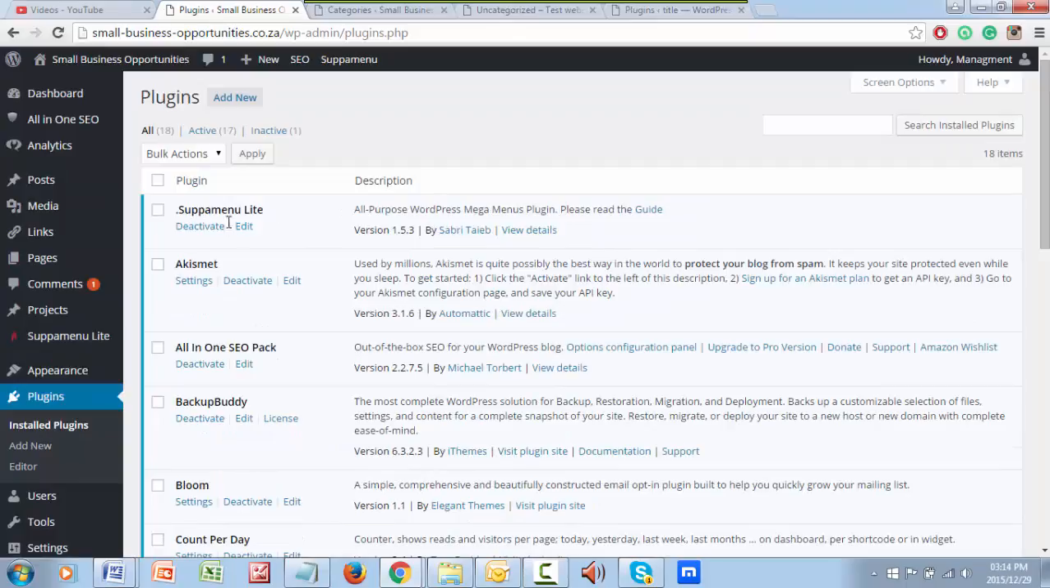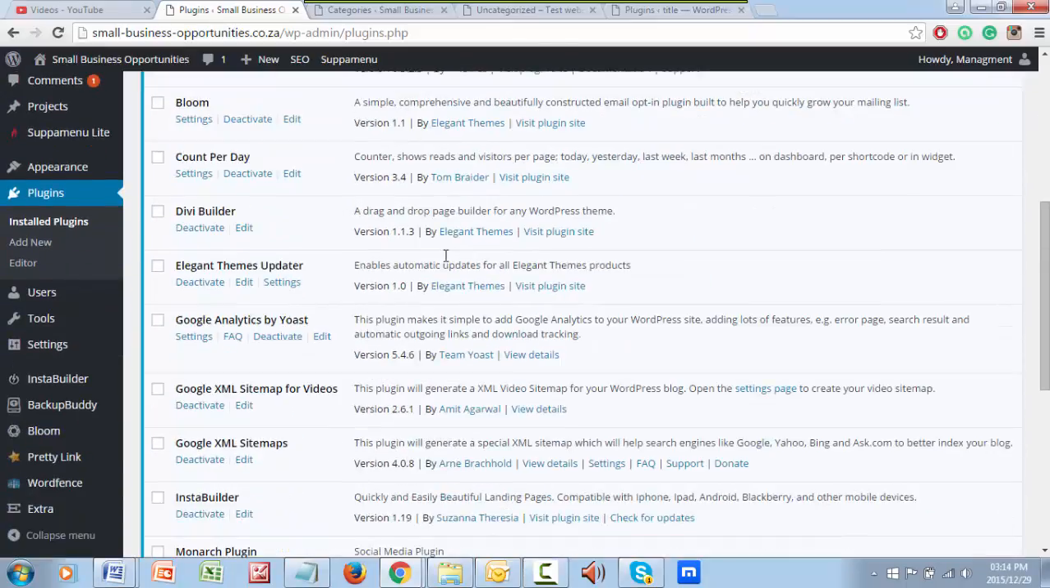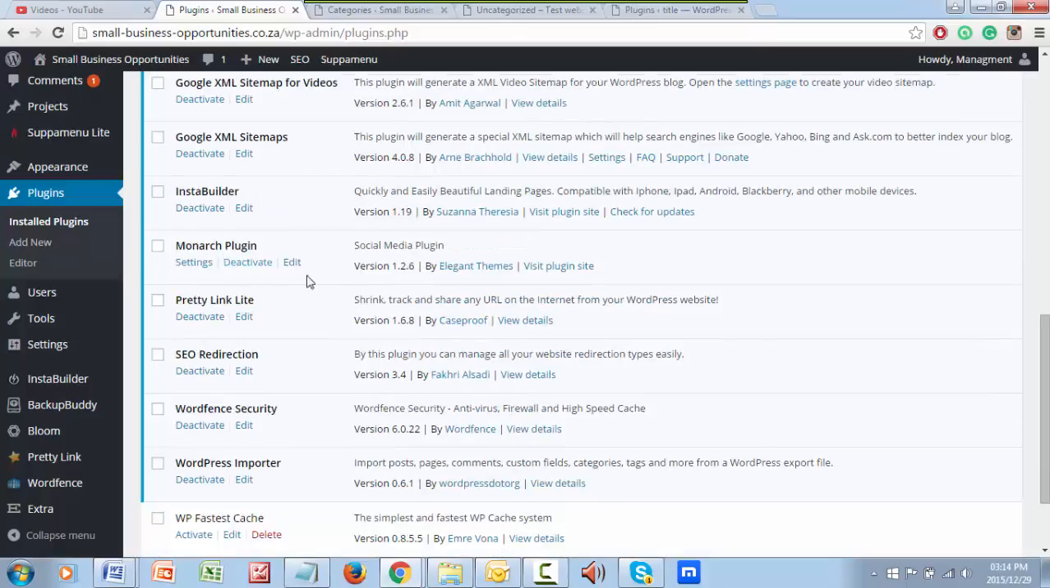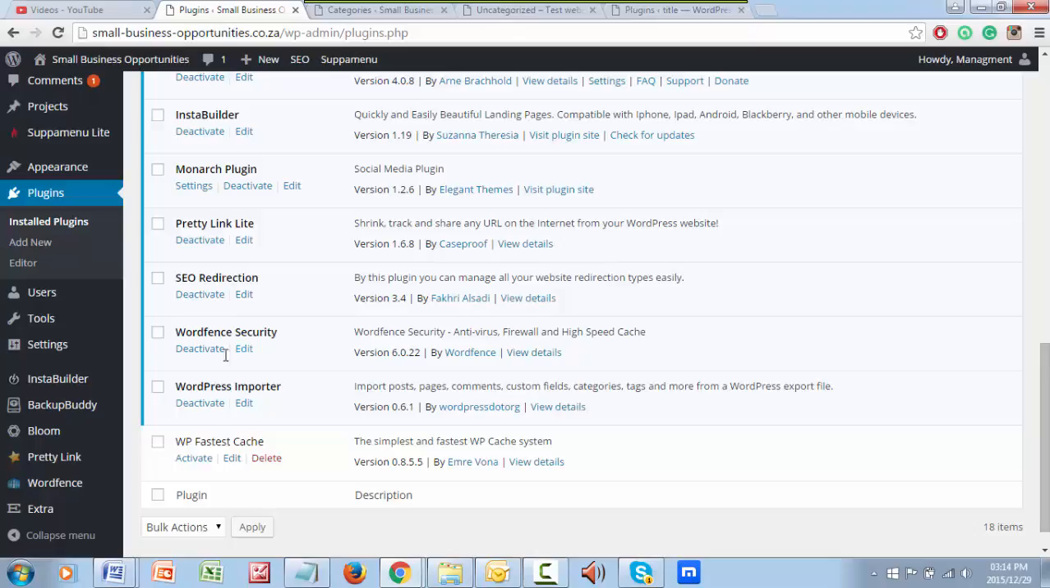Super Menu Lite, no, not paid for. Wow, it's not even bad. I'm not sure what I've bought and haven't bought. Insta Builder is paid for, Monarch is paid for, Lite is. So after these are free.